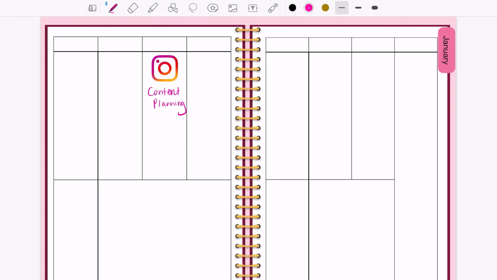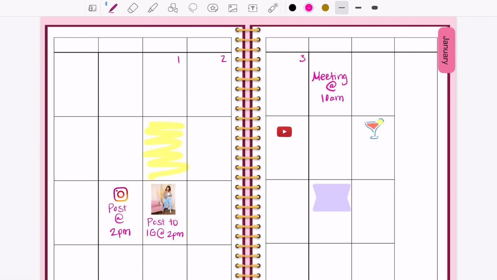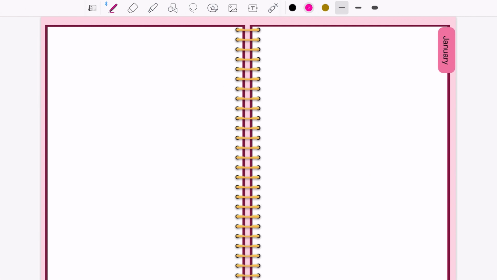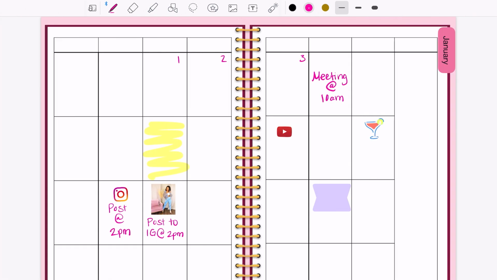I just like creating my own to get creative with it, and then I import it into GoodNotes to really color it, add images, all that type of stuff. I know this doesn't look pretty. I'm just showing you the different features, but you can really make it pretty.